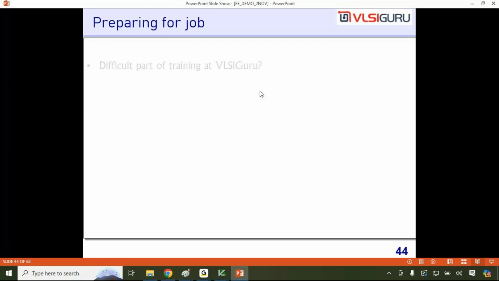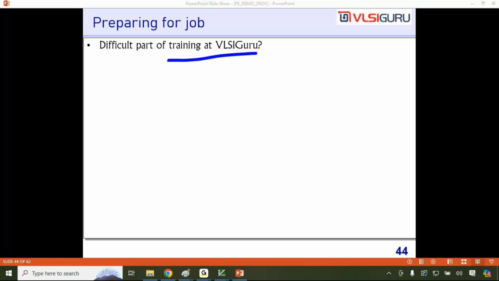Preparing for a job, I told you, right? What is the difficult part? I would not say difficult part. Actually, every learning will have its own difficulty. Without difficulty, if you get something, then there is no value for that. Without any difficulty, if you get a job easily, that won't have any value. So you have to go through a difficult learning phase.